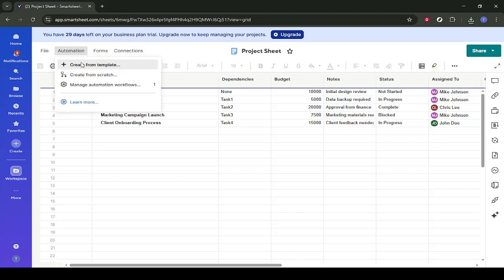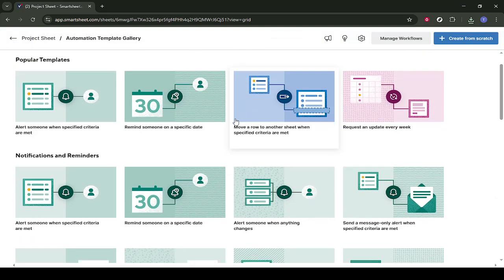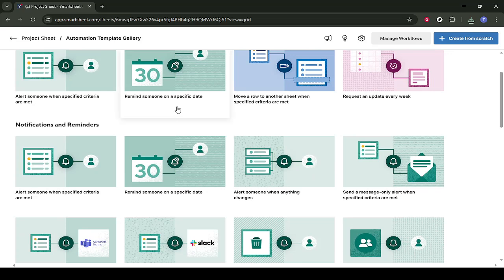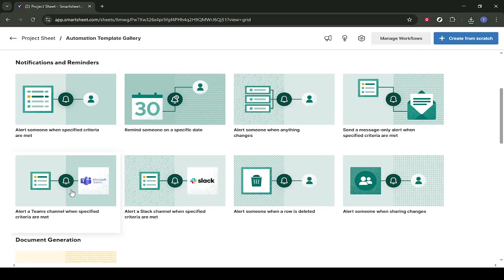Using a template is the easiest way to set up a clean, working integration without having to build a rule from scratch. When you click this, Smartsheet will open a gallery of pre-built workflow templates. In this gallery, look for the template designed for integrating with Microsoft Teams. In your view, this option is highlighted. Click on that highlighted Teams integration template to select it.